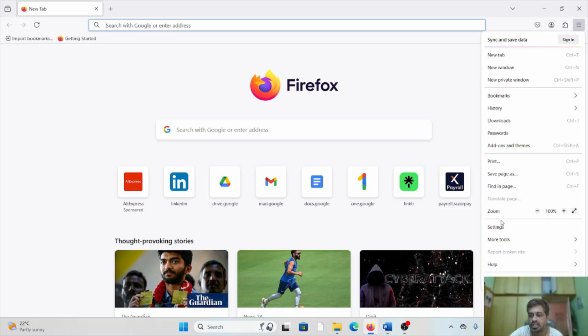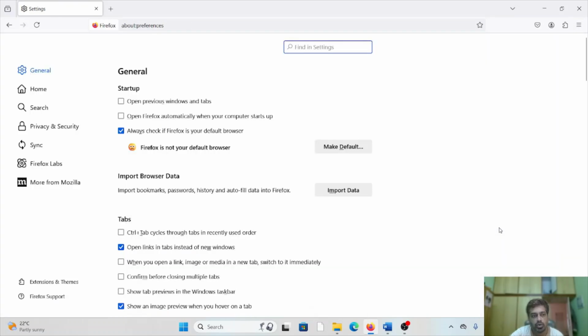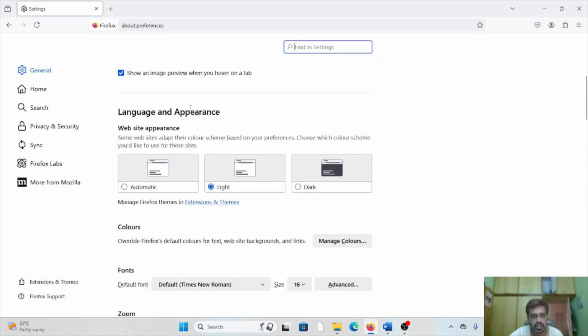Go to the settings. Once you go to the settings, on the general tab, just scroll down. So here you can see the language and appearance. So here you can see the website appearance. So here you can see some websites adopt their color scheme based on the preferences. Choose which color scheme you would like to use for these sites.